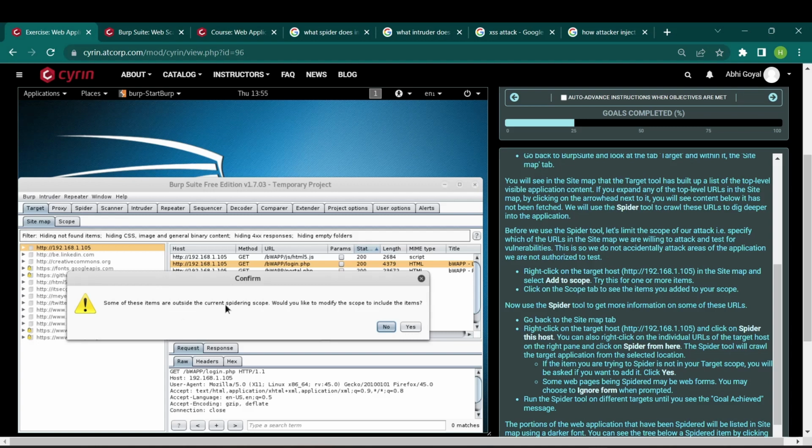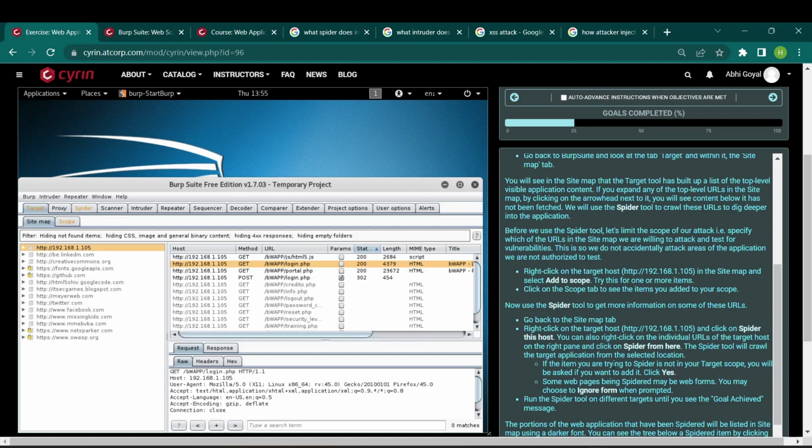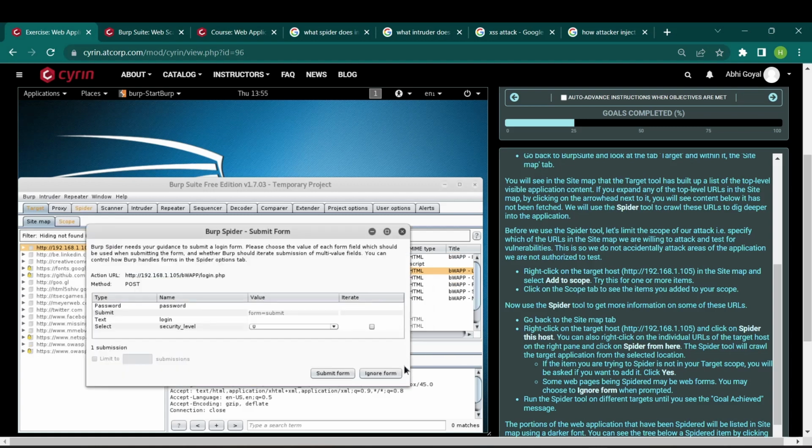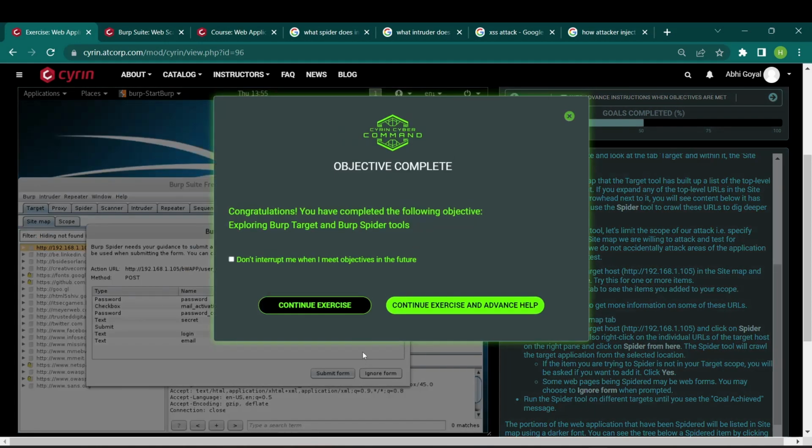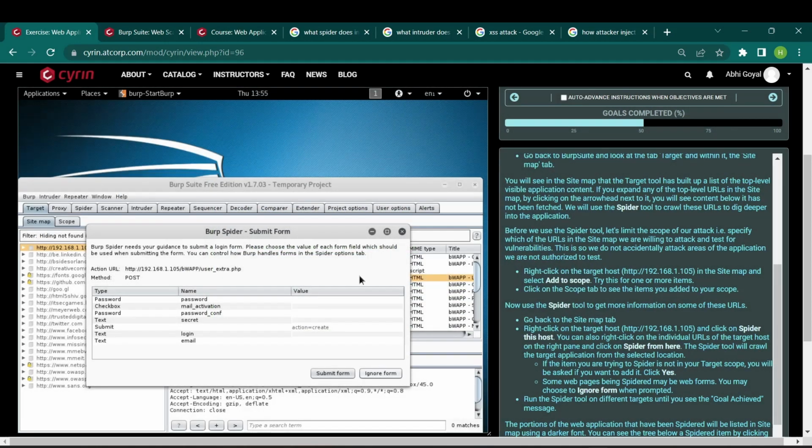It is showing that some of these items are outside the current spidering scope. Would you like to modify your scope? So we will click on yes, which is specified on the right side also, and we have to click on ignore form. So it will crawl on all the web pages and will give us information about them, and we have achieved our second objective also.